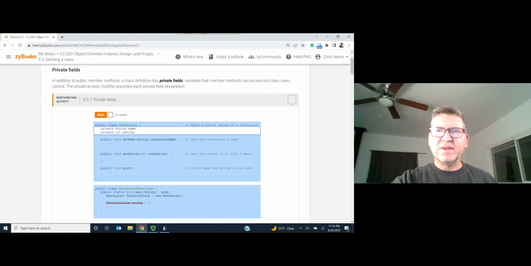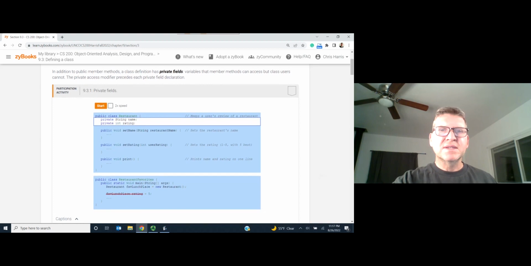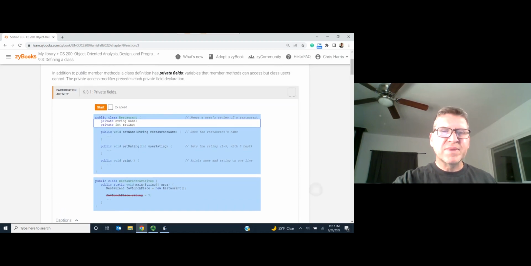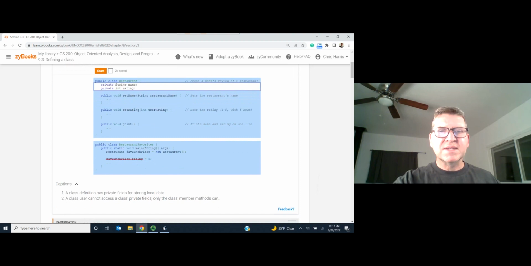We also have private fields, which are variables that member methods can access, but a user outside of that particular member method cannot. So we would do something called private. We would declare each of these variables inside of the class, but outside of the method. And we have private String name, private int rating. And because of that, if I was outside of this particular class, restaurant, in other words, outside that code, and I tried to access these or change them by saying restaurant.name equals another name, it's not going to work. It's going to give us an error.